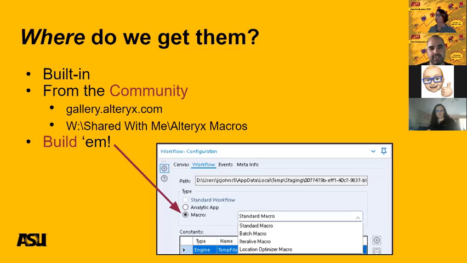If you do use something provided by the community and you want to schedule it on our ASU Alteryx server, you have to then have that macro added to the ASU repository, otherwise it won't run. So if that happens, put a note in the Alteryx Slack channel, let them know, we'll take care of it.